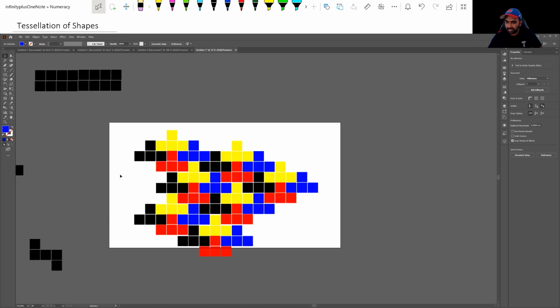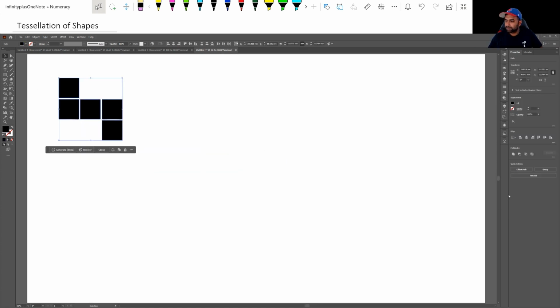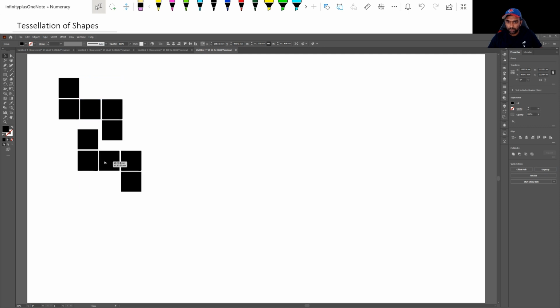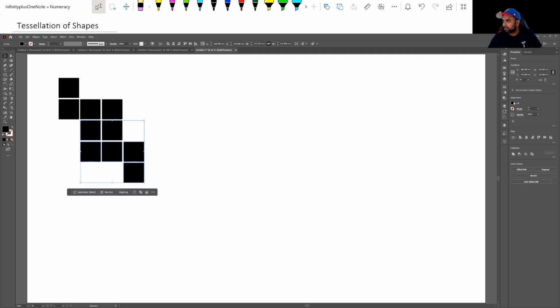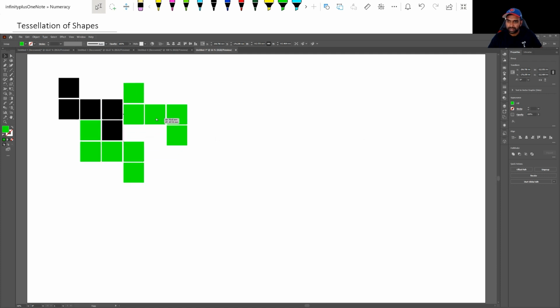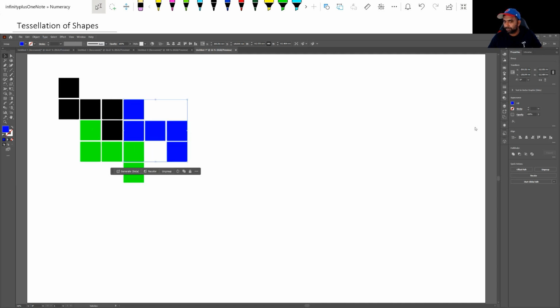Okay, let's have a look at the next piece and see if this is going to tessellate as well. I'll move the first one here. Let's just see what happens. Is this going to work? I'm going to color this green. And then, ooh, this seems like a problem. No, let's see what this one does. I'm going to put that as blue.